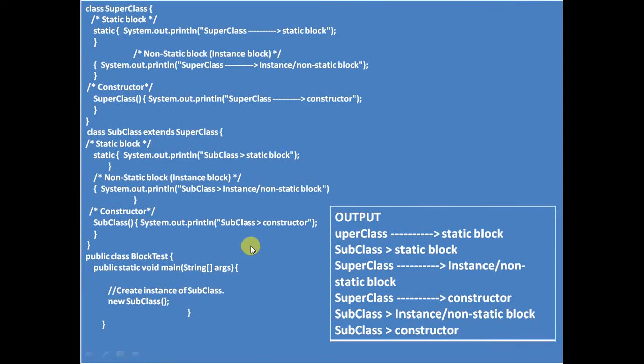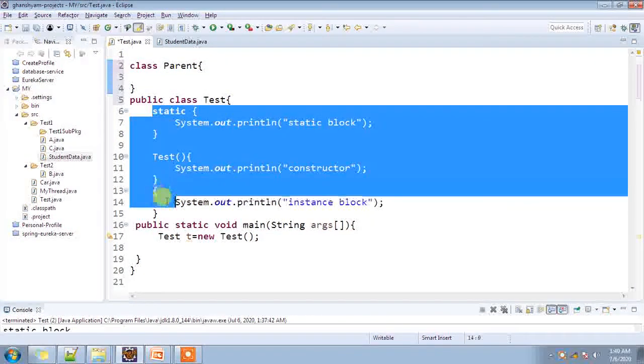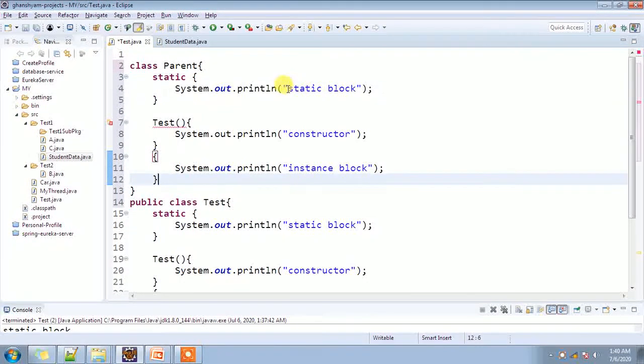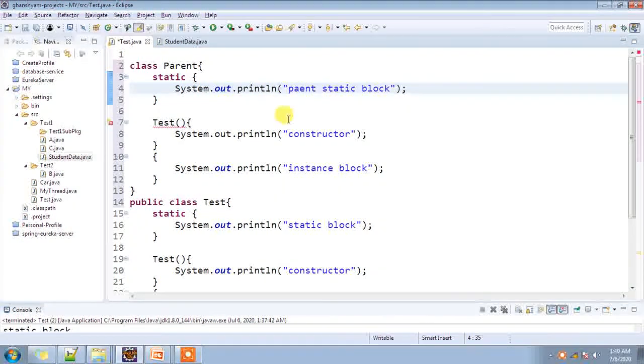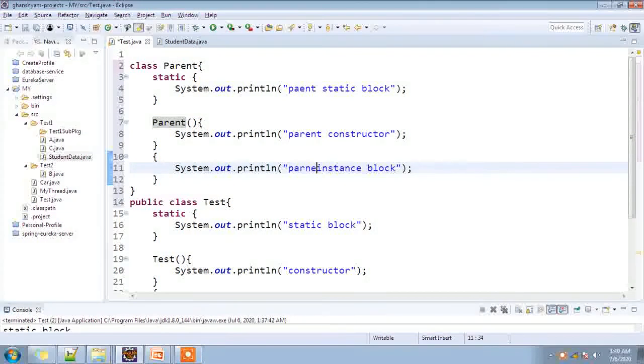So let me show you on the Eclipse IDE how the flow goes in the parent and child class. Okay, now I create a class, parent. In this we define a parent static block, parent constructor and parent instance block.